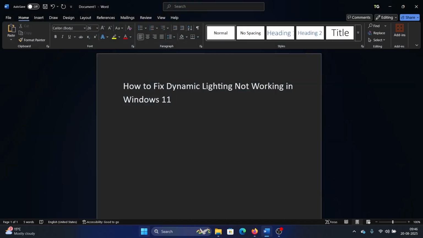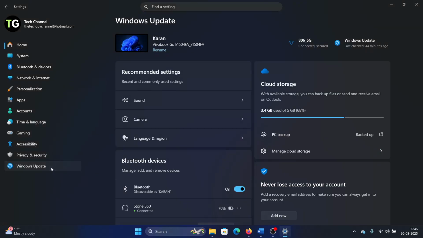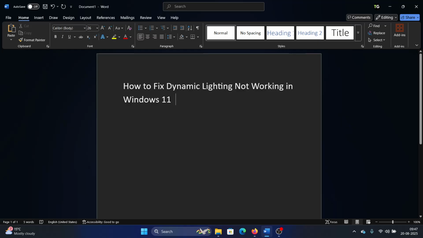If this is also sorted out, then right click on the start button and select settings from the menu. Go to the Windows Update tab and click on check for updates in the right pane. Now this is also important. Why? Because dynamic lighting is a relatively new feature and you need to update your Windows computer to the latest version to make sure that it works.